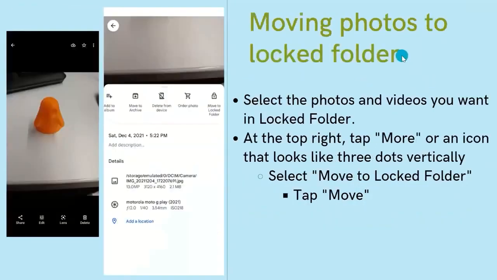Now, getting photos to your locked folder. You have to open the Google Photos app first, locate the photo or video that you want to move, and select it. Once you select that, you should see 3 dots on the top right-hand corner of your screen. You will click on that and tap on the More option. Then you should select Move to Locked Folder, and you will tap Move, and this will move your photo or video to your locked folder.